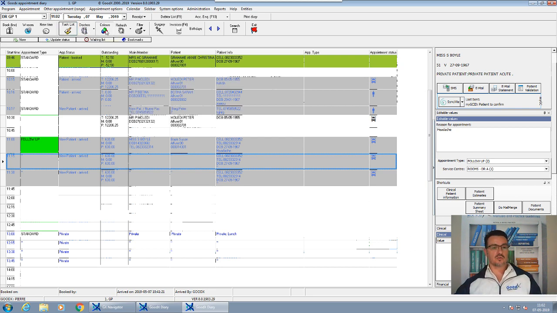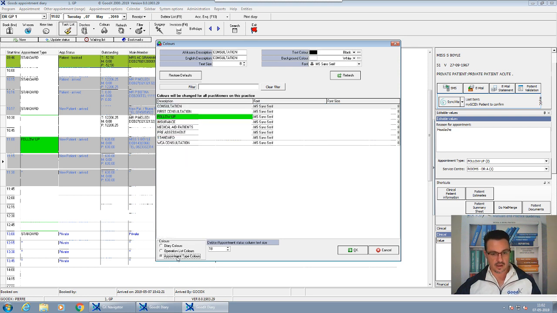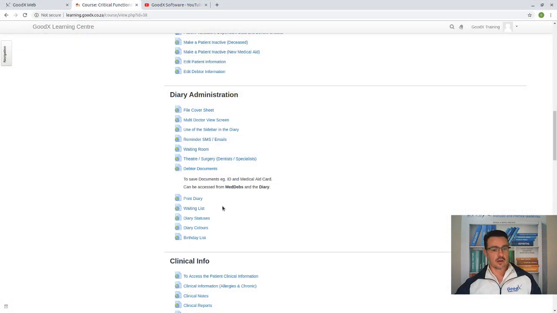You're more than welcome to start looking at our colors. Make sure the colors are set up, and also remember that you can update your operation list and your appointment type colors as well as we load appointments. And these appointment types we can add to the system. Just talk to FCL to help and assist you with that. So that's for our diary administration.